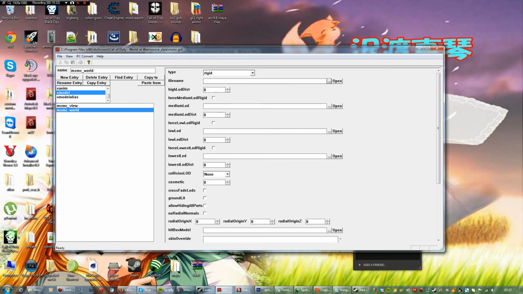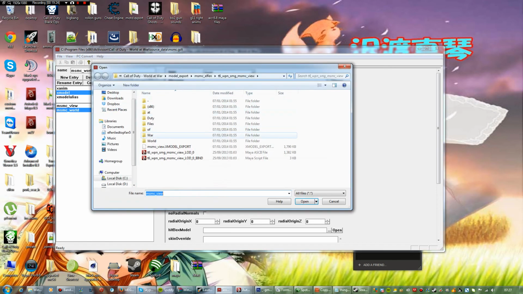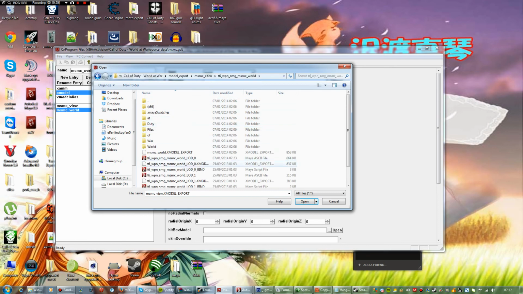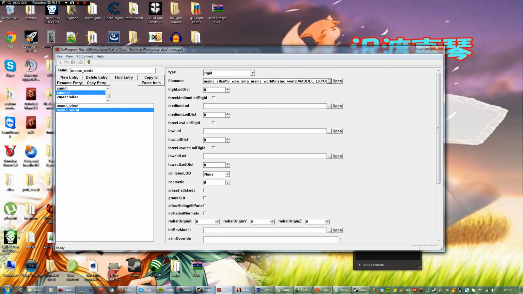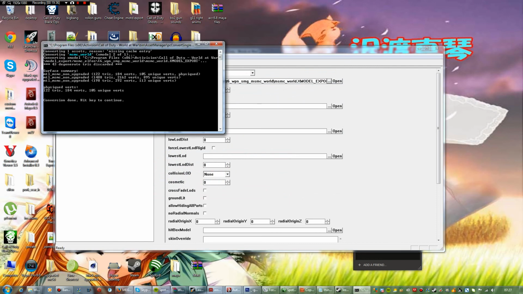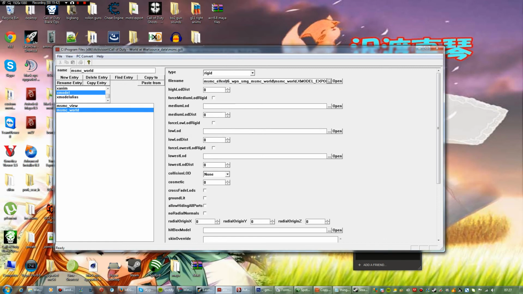So do that, and also do the same thing with the world. That's not the world. That's the world. MSMC world. PC convert, current asset only. And there you go. If you name it MSMC non-upgraded, the same one as you named the view model, you won't have to add extra textures for the world model.